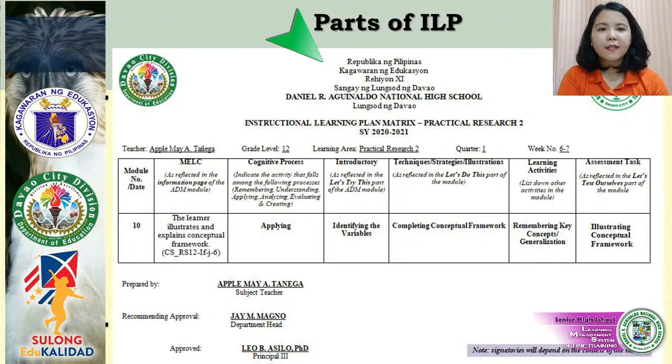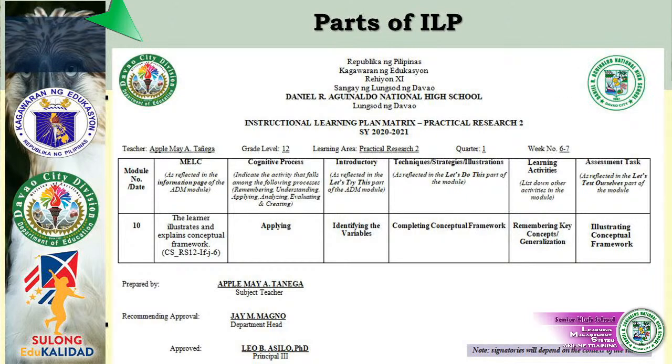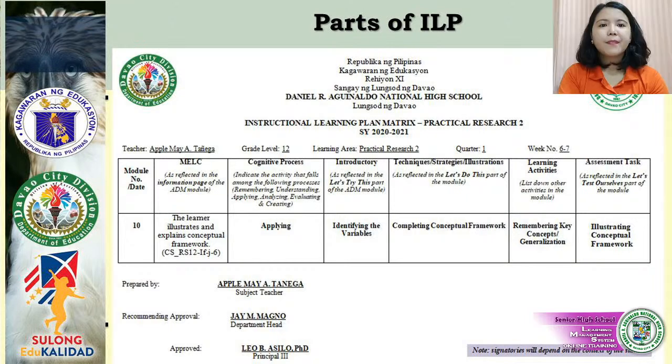So do not forget the headings, the logo of Davao City Division, and your school on the right side. You have to include also the teacher's name. For instance, Apple May Tanyega, the grade level 12. Learning area, that's Practical Research 2 for quarter 1. For week number 6 to 7. For instance, module number 10.